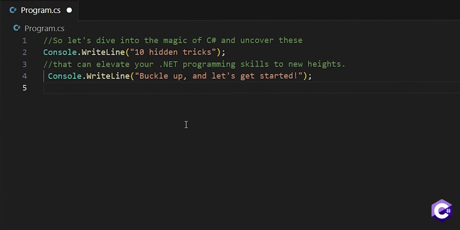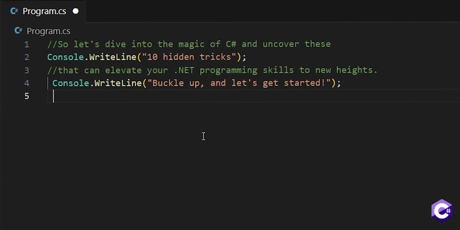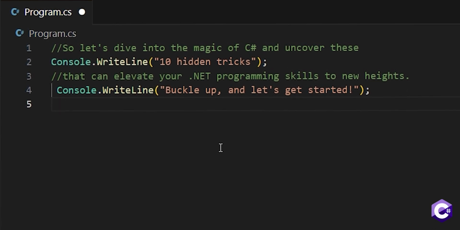So, let's dive into the magic of C# and uncover these 10 hidden tricks that can elevate your .NET programming skills to new heights. Buckle up, and let's get started.